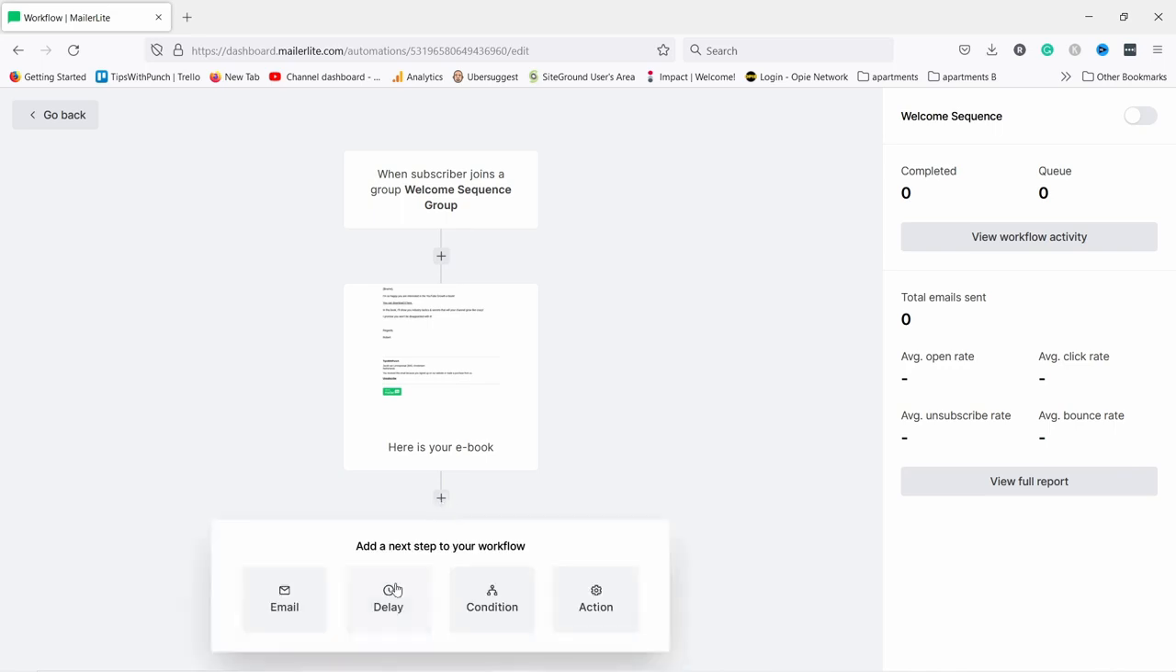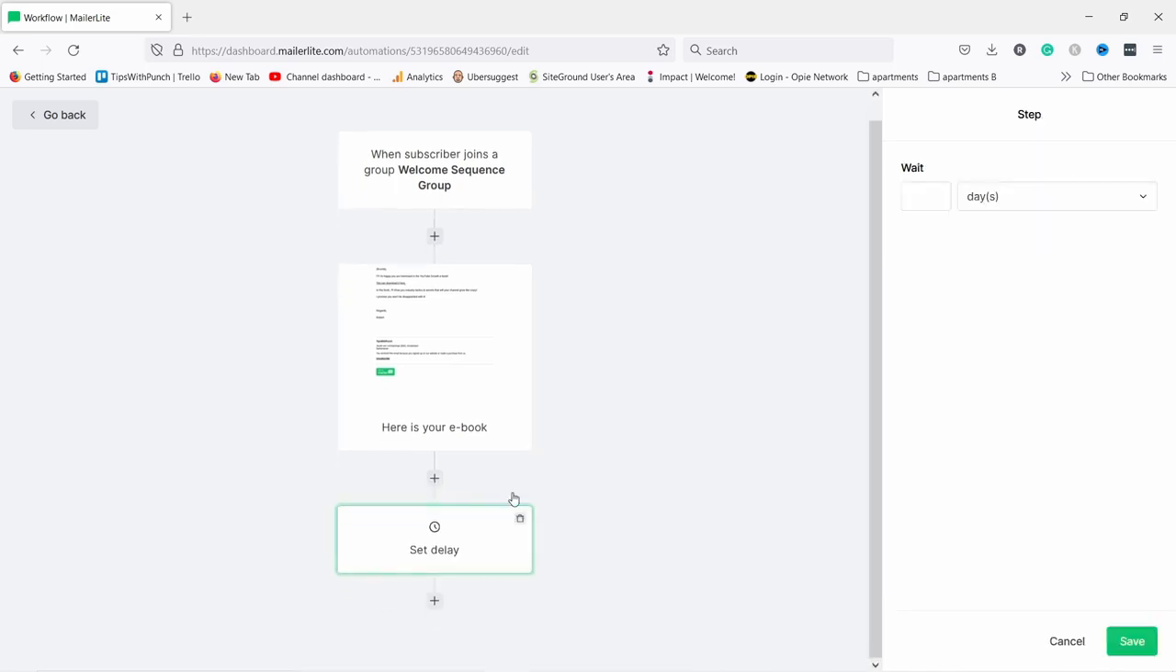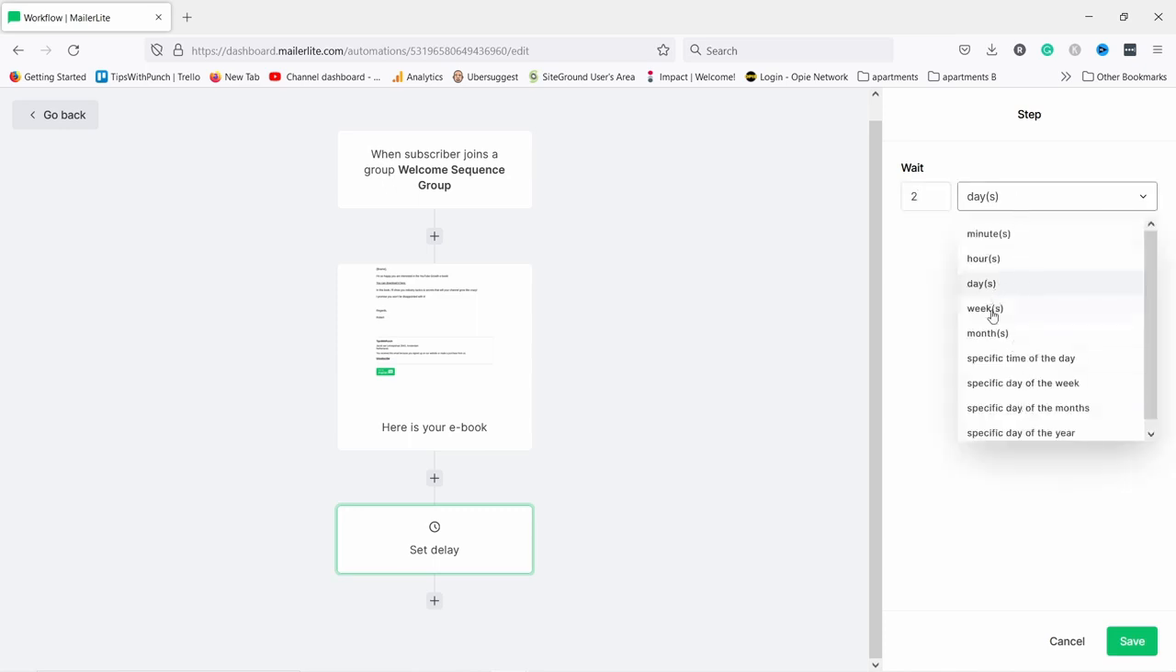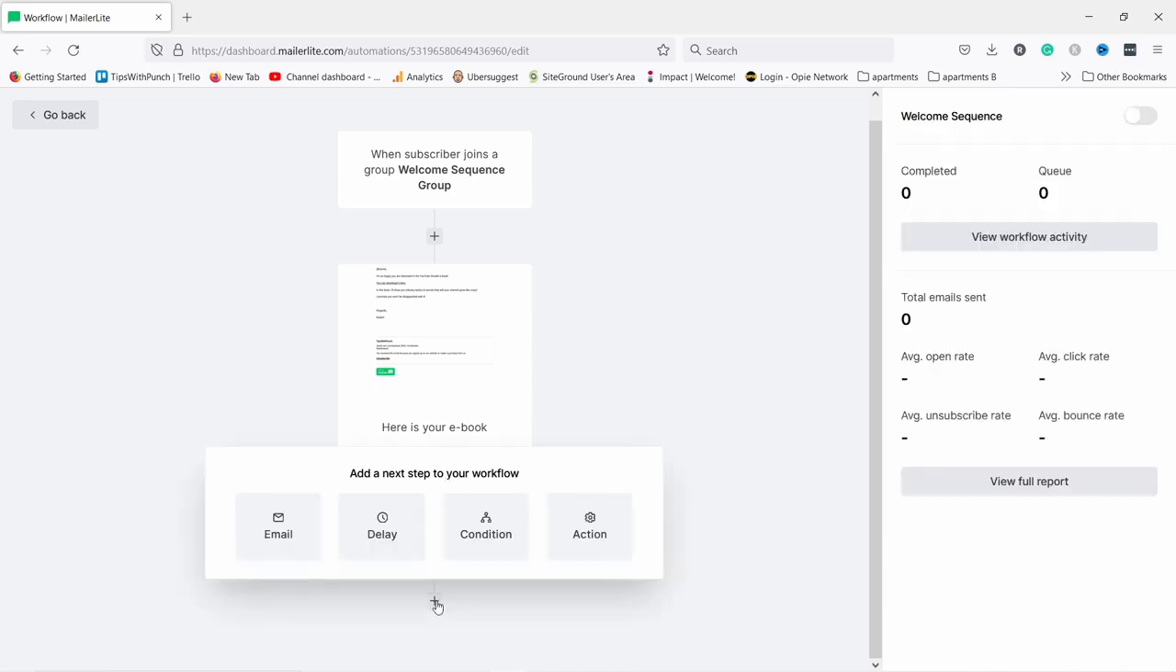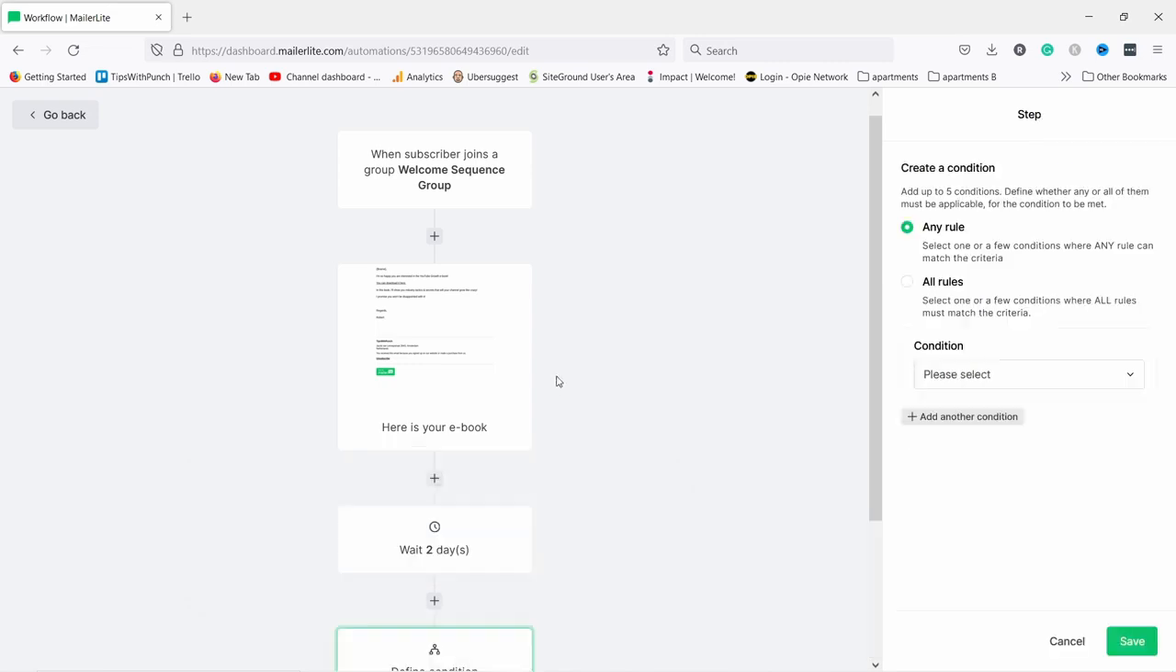Now we can also add a delay. So for example, after, I don't know, let's wait for 2 days. You could also choose other ones like 2 weeks or months. That's a bit too long, but let's say after 2 days, save. We can send another email, or we can actually look at the condition. So let's say a condition.